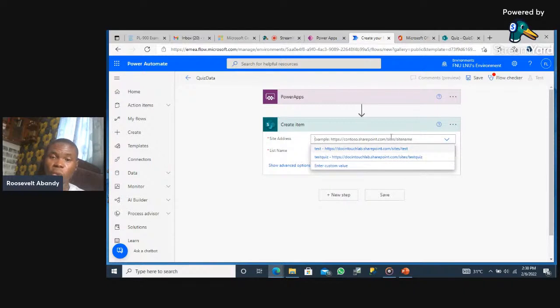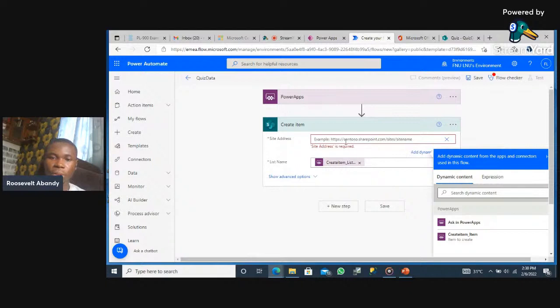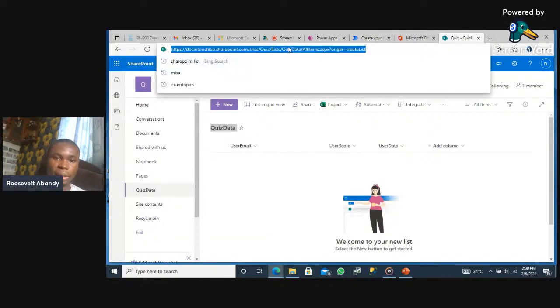So this was one of the reasons why I earlier created this test script, in case SharePoint is not being updated in my flow. So instead, let's use a custom value. A custom site. Remember, these are custom site addresses. So copy this.